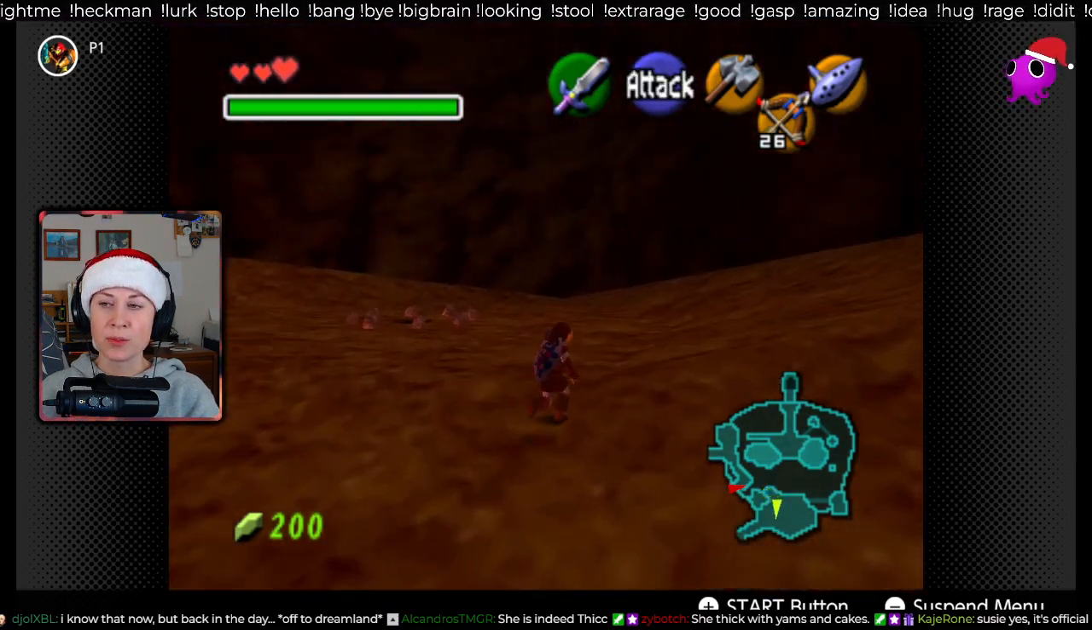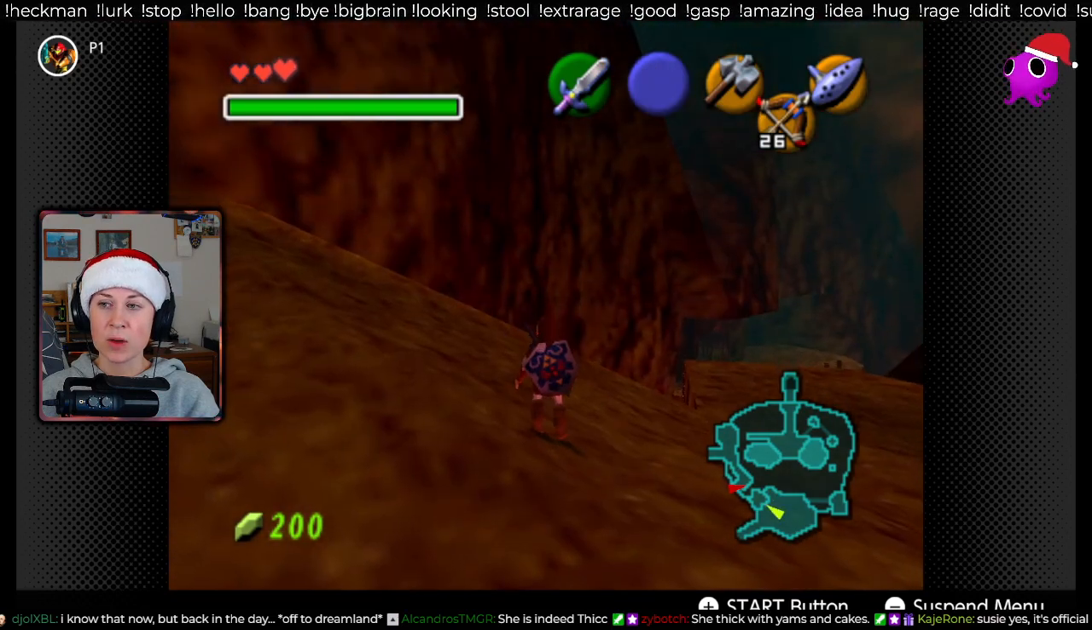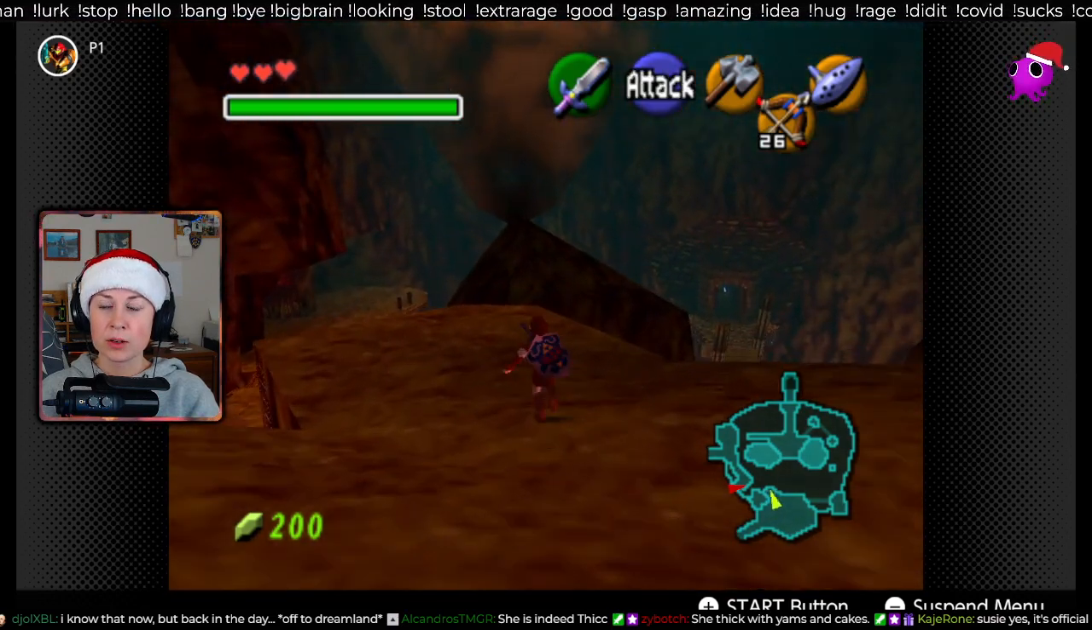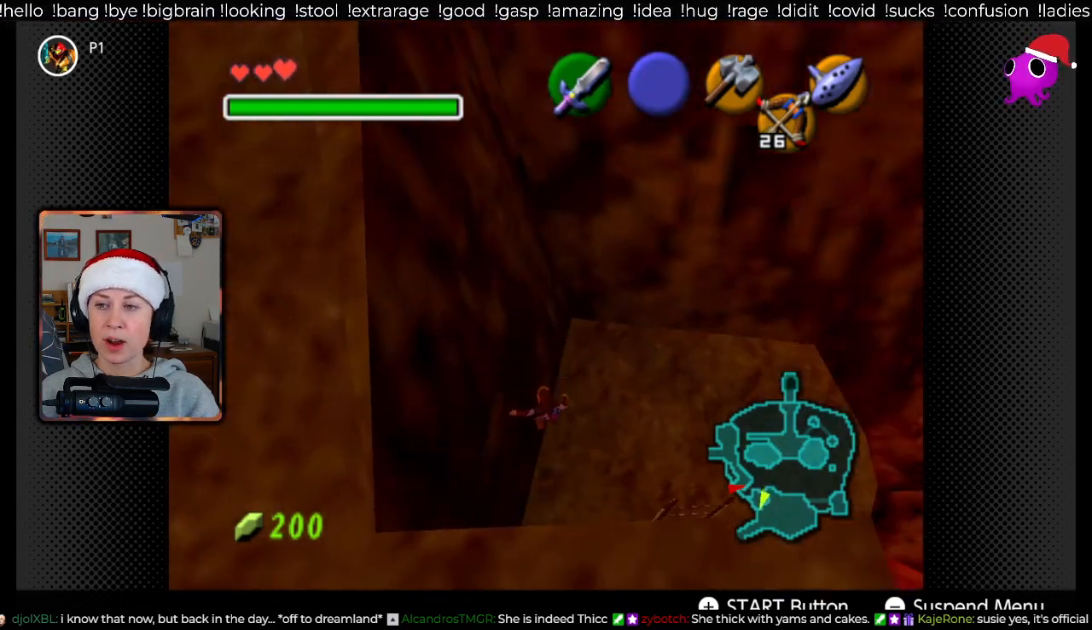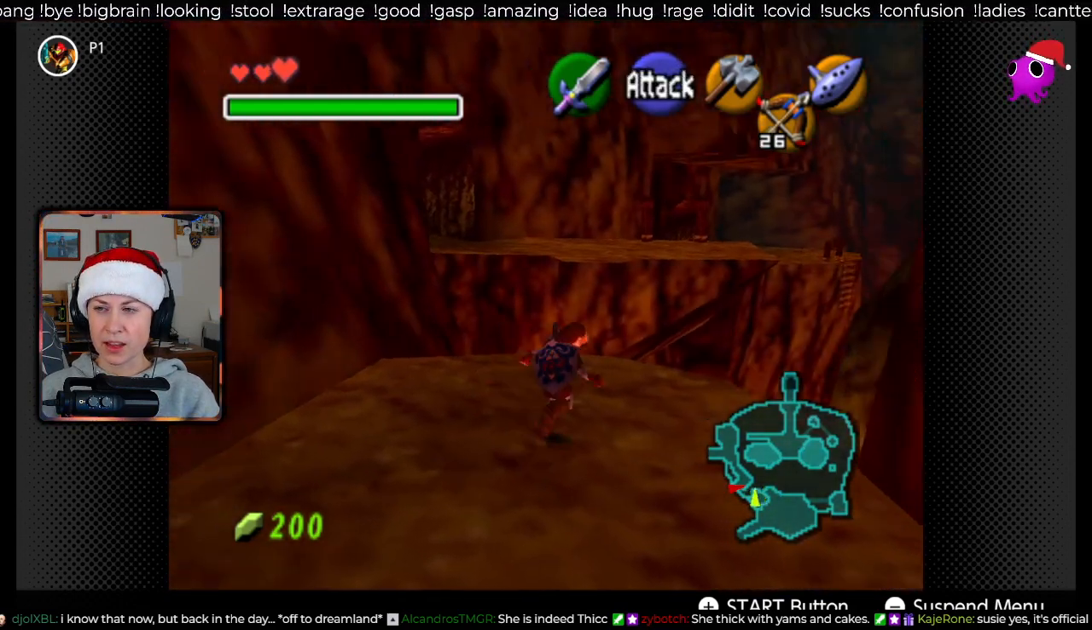Does the mountain still erupt with rocks and stuff? Like, do I need to go out where the Gorons are so I don't get crushed by rocks? I think I do.